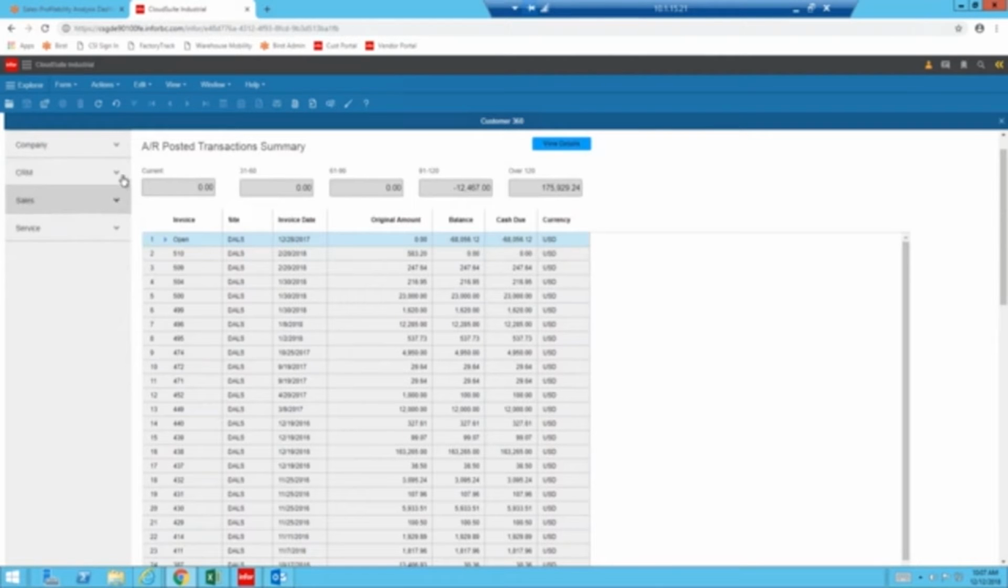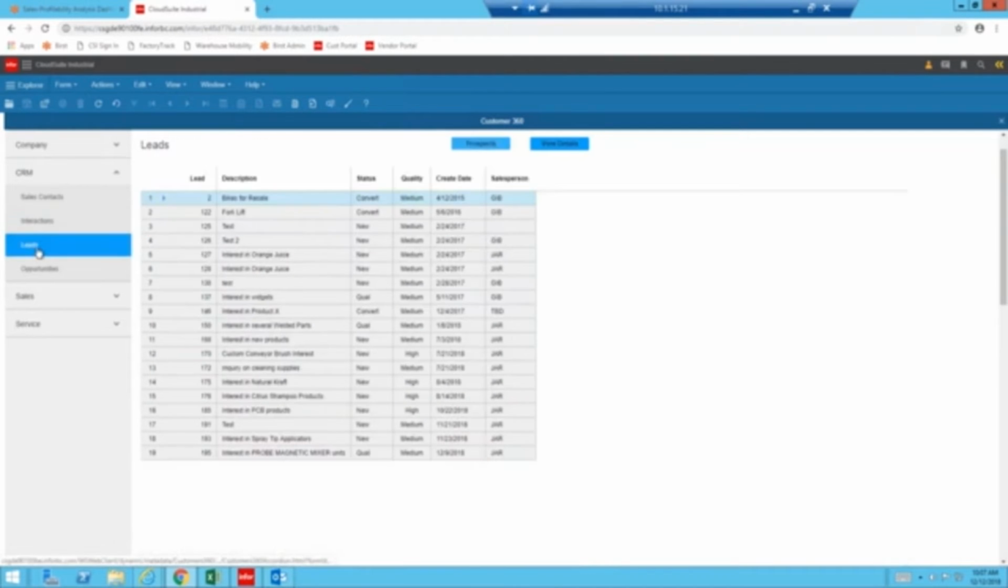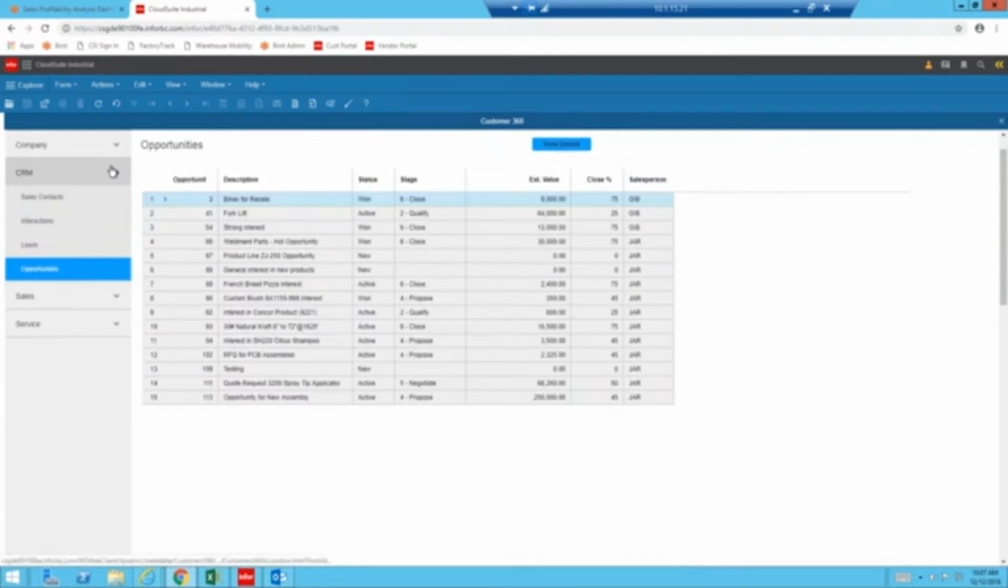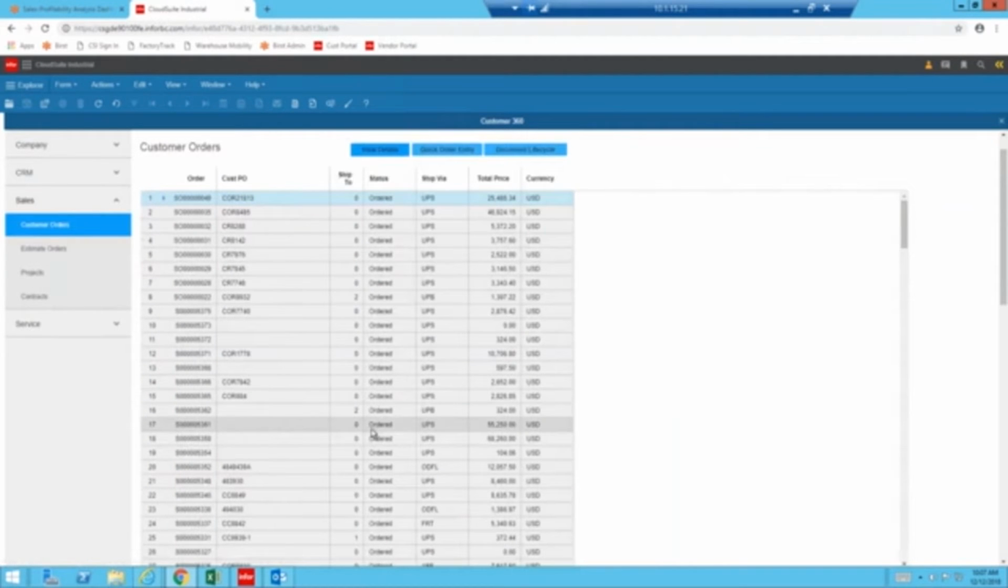So here's all my invoicing activity for that customer. I might want to look at CRM or sales information. In CRM, I might want to go and investigate leads or opportunities. We'll look at that as we go through the system, but this is more to acquaint you with some of the navigation in these 360 style forms. Maybe I want to look at a customer order.